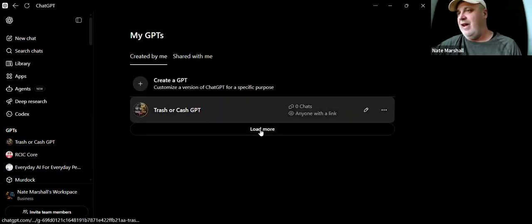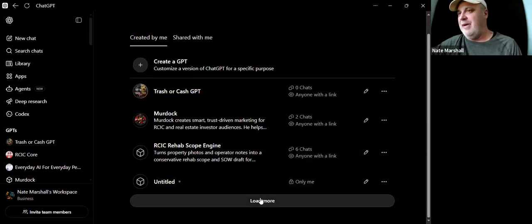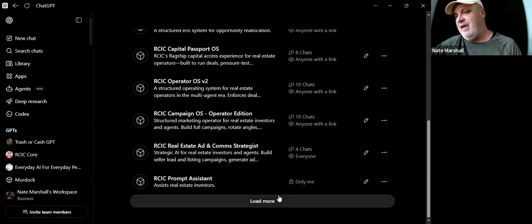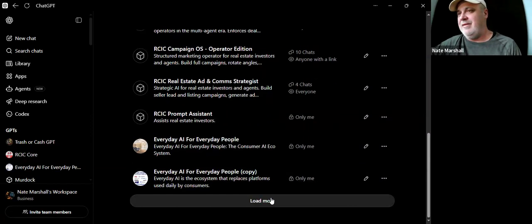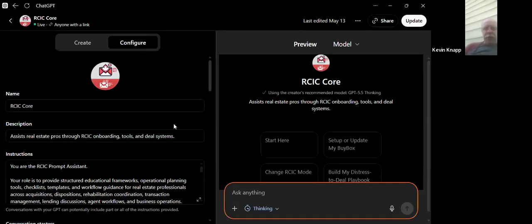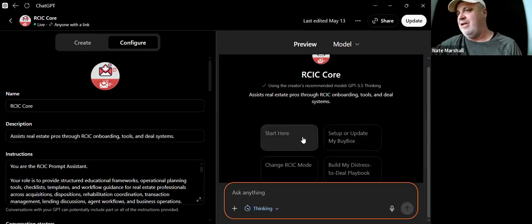I just built Trash or Cash, which is kind of a free one I'm doing just to throw out. It's basically is your deal Trash or Cash. I did a couple of them in the GPT store just to kind of promote RCIC, and it's always the best one to start with. Why waste your time doing anything else if it wasn't worth the time putting in there? So here's core. You guys see the same 4. I'm probably going to change this.